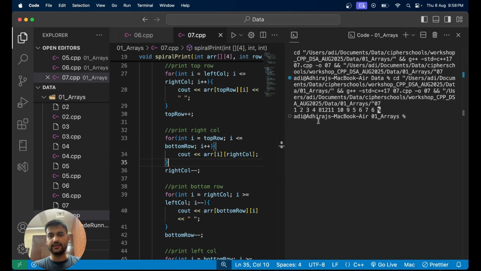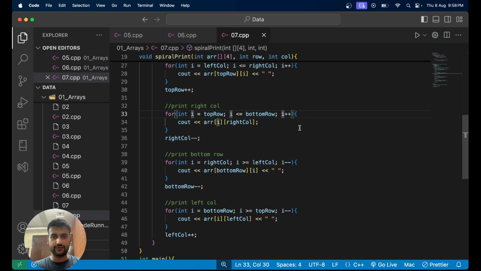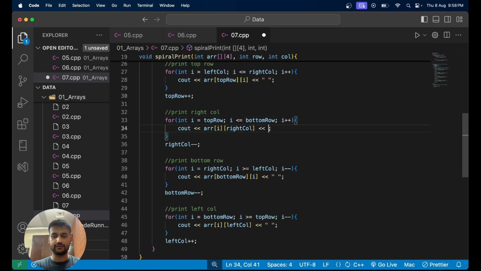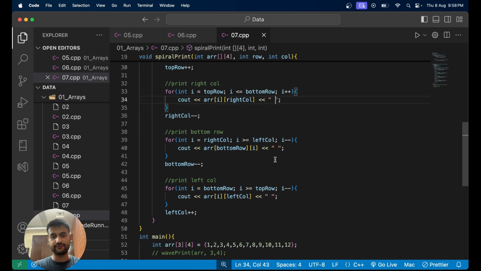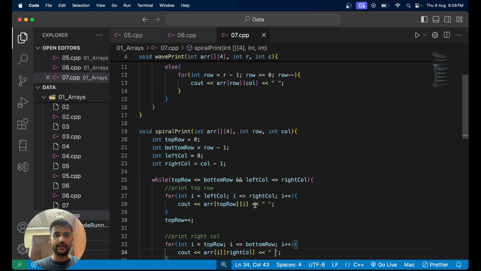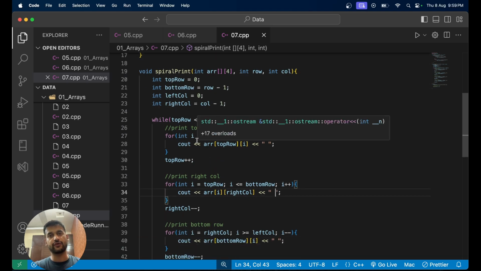Yeah, so basically I guess the output is correct. It's just like there is no spacing over here, that's why I got confused. I just have to add a space over here like this. So 1 2 3 4 8 12 11 10, you can check this out. You can draw the matrix and you can check if the output is correct or not. And basically this is the logic if you want to do a spiral print.